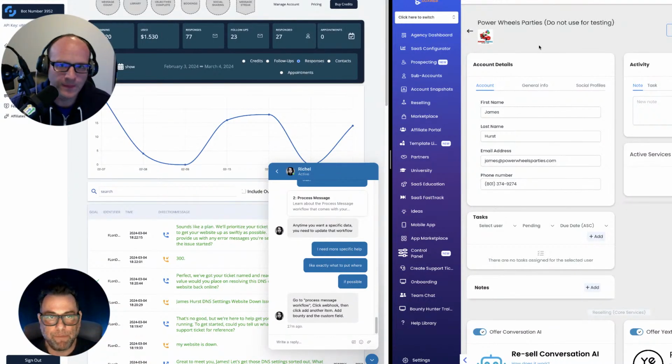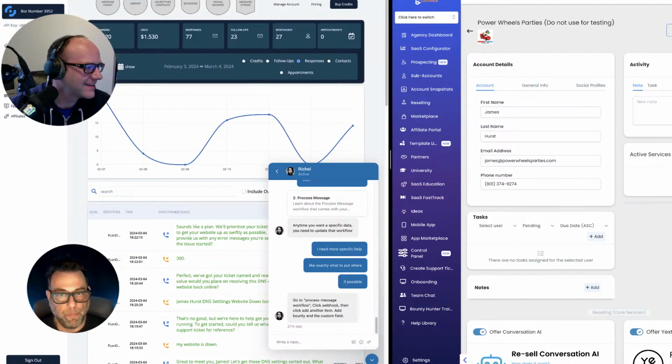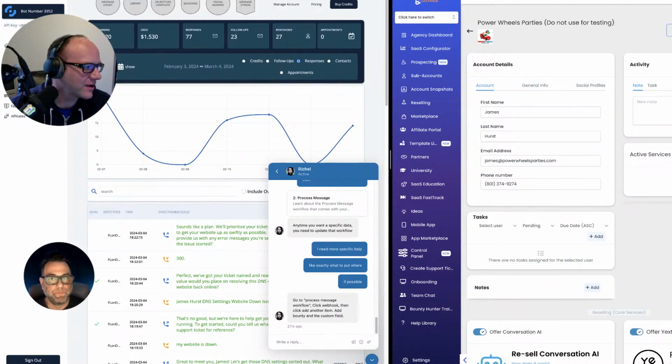Awesome. We're almost half done. Now that you have your snapshot loaded, you're going to want to make a new bot. Okay.